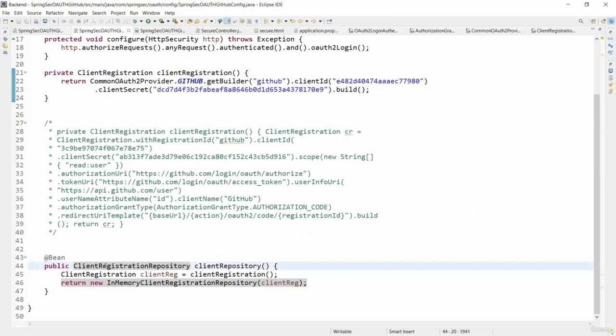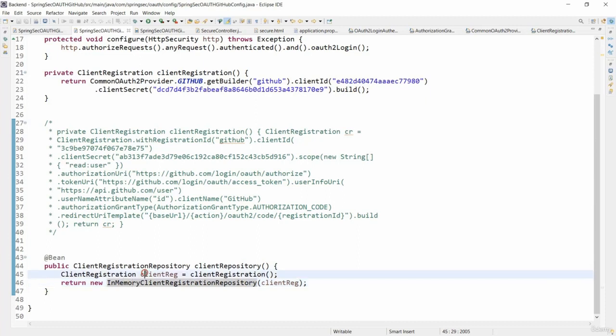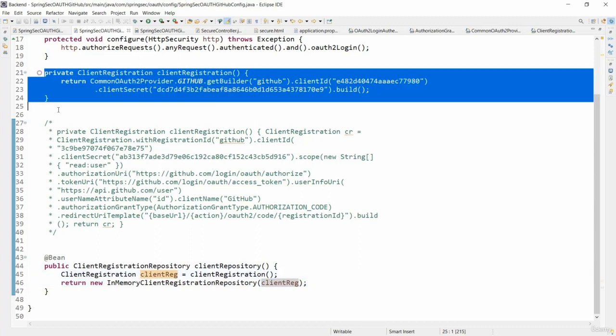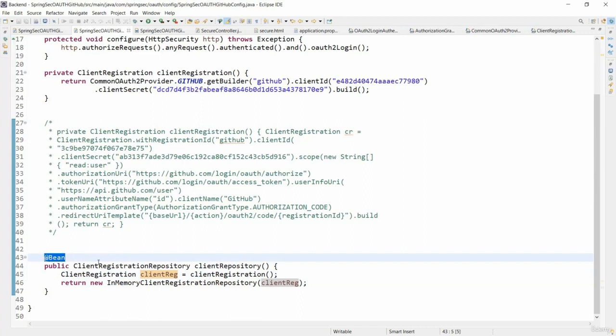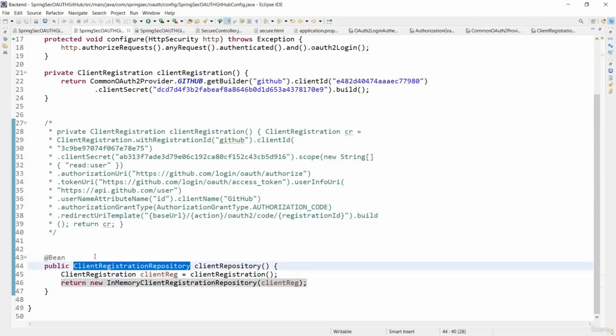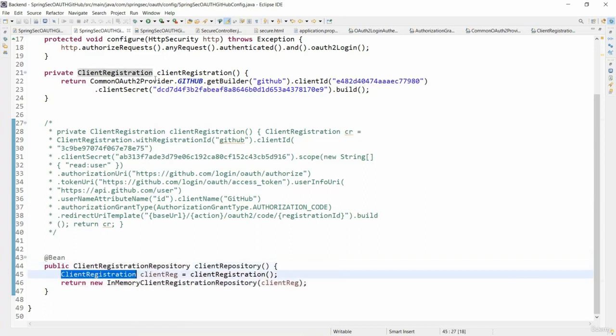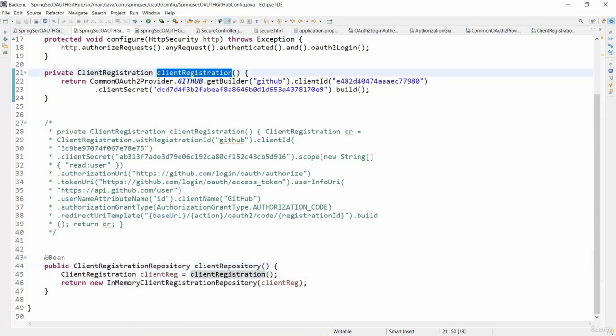And again, for client registration repository, we can go with in-memory client registration repository or JDBC client registration repository. But now I'm using the in-memory client registration repository. For that, you have to pass the client registration you configured previously here. So since I'm keeping the @Bean, my framework is smart enough to detect, okay, I have a client registration repository. I have to use this in-memory client registration repository along with the configurations provided by the user under the method client registration. So again, this is also another second approach.